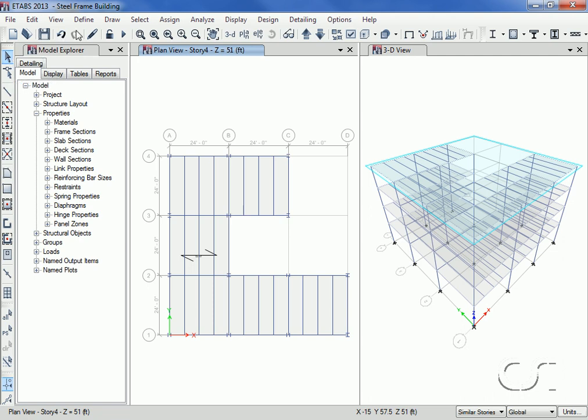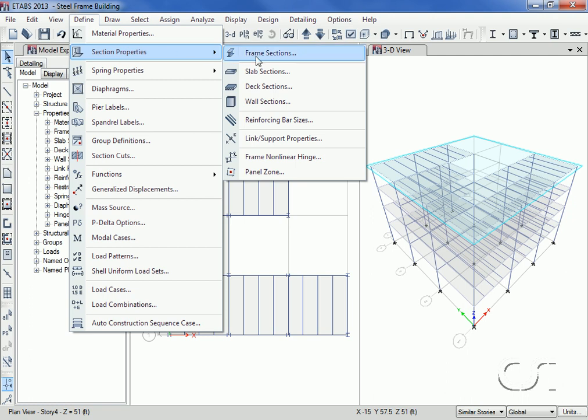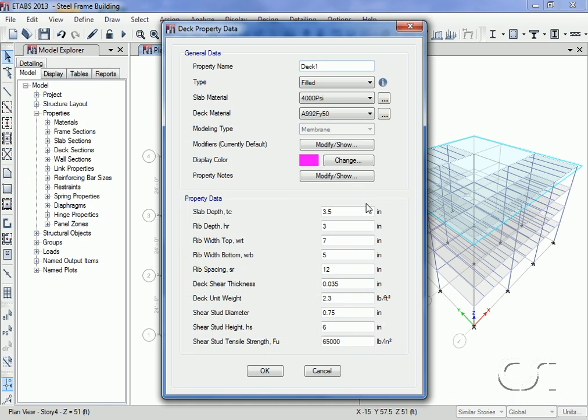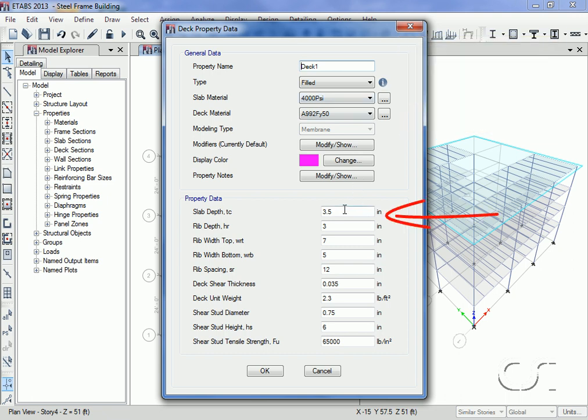Next, click the Define menu, Section Properties, Deck Sections command. And with Deck 1 highlighted, click on the Modify Show Property button. We will modify the slab depth TC to 3 inches.